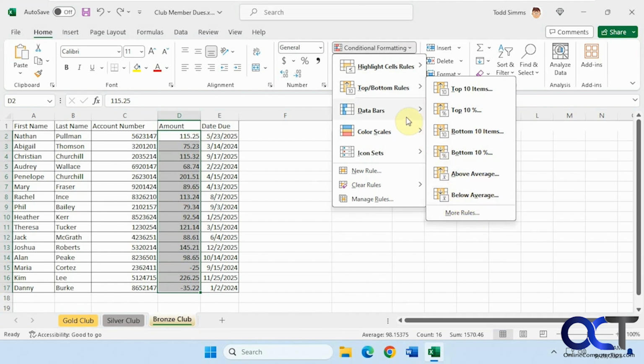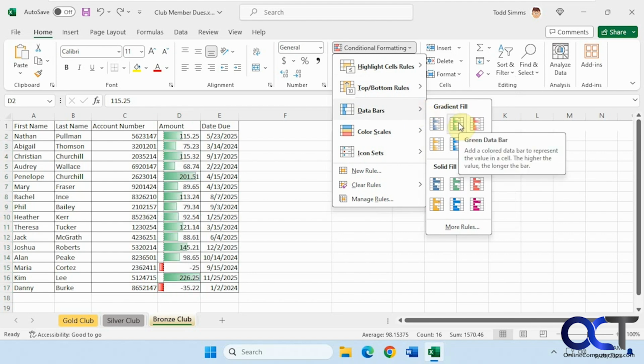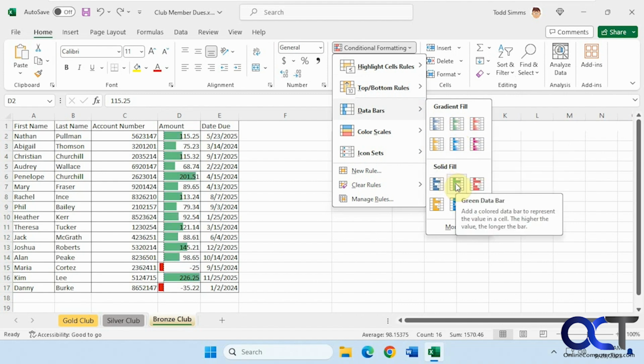Okay, and then we have data bars, which kind of gives you an idea of what's going on in your range. It's more of a visual thing, so you can see the higher the number, the bigger the bar, and then the red values for negative go off to the left. And then you could use other colors, and if you want something more solid, you could do that as well.